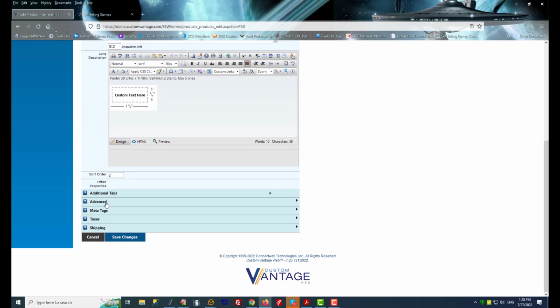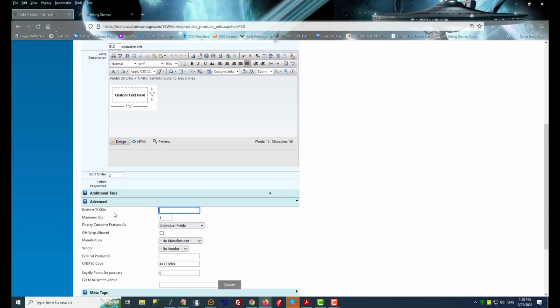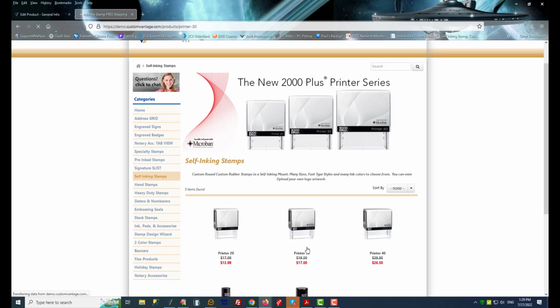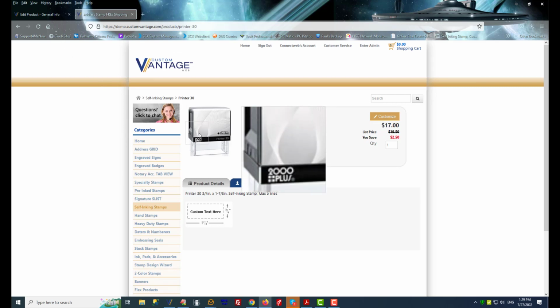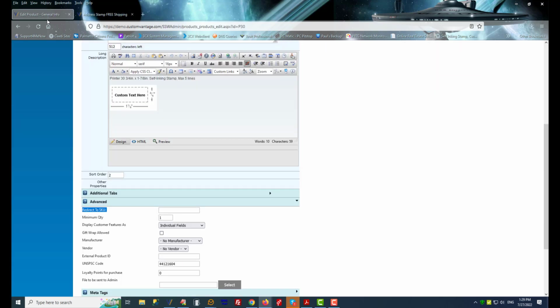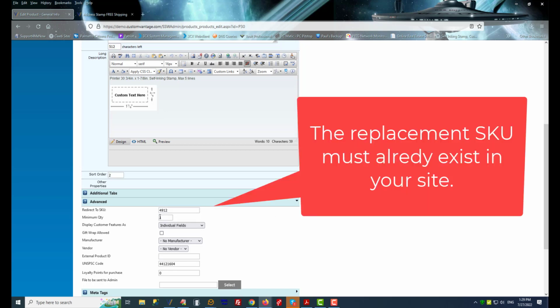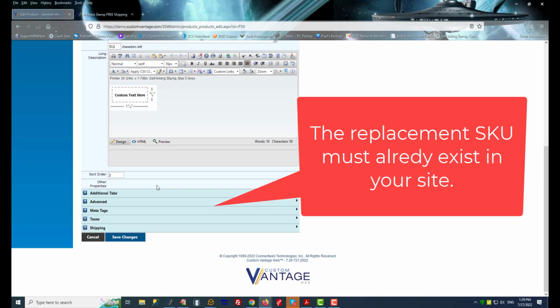One, I'm going to come down to the advanced, and I'm going to enter a SKU to which we should redirect someone. So out in the store, when someone is on this page, this is for the printer 30, where do we really want them to go? In here, I have another SKU, which is a replacement, which is the 4912. That is my SKU. So I'll enter that into the redirect SKU and hit save.